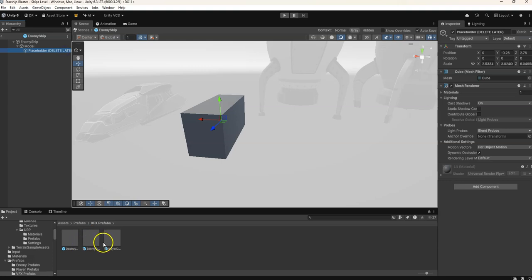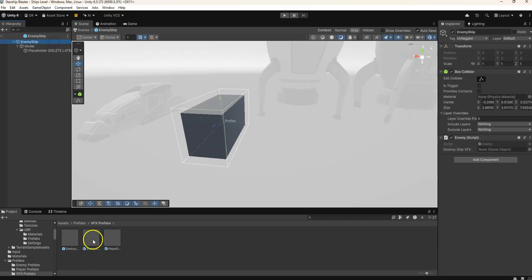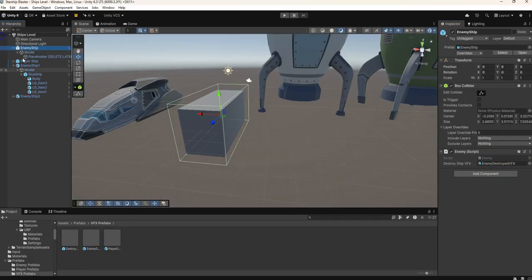And so I can actually then just grab the enemy destroy and add that. Oh, make sure I'm on the enemy ship. There we go. And drag that into my VFX. There it is, enemy destroyed VFX. And so now that is there. And we knew our enemy ship 1 did not have the items before. So now if I go look at it, it should, of course, have that populated. We have a box collider, and we have, of course, the enemy destroyed.